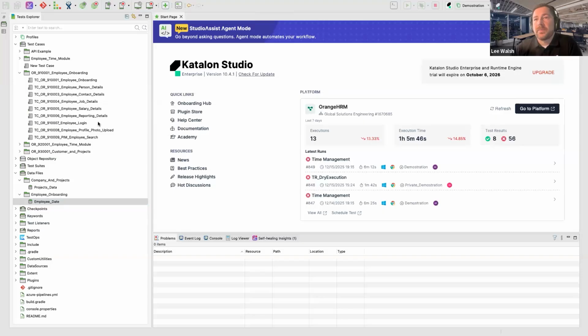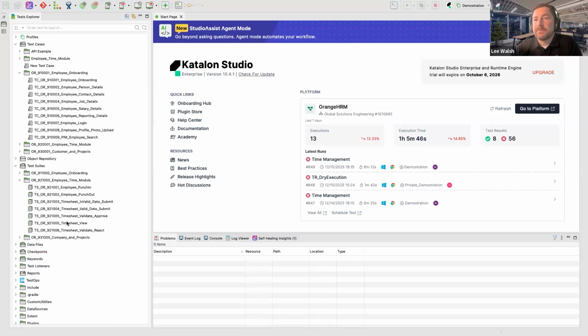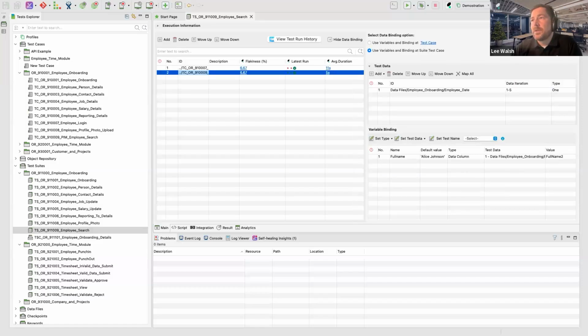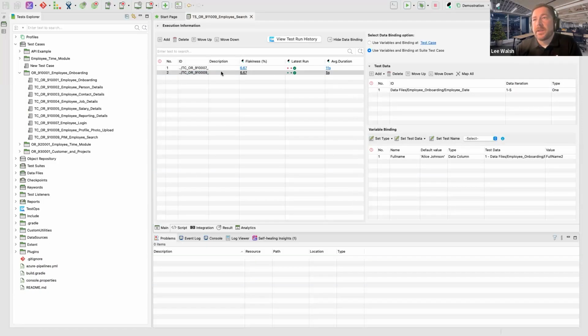Let me just show you that example to tie this all together. If I jump in here and go into test suite, let's see, where is that example? Employee search. You can bind at a test case level or a test suite level. Here you can see I'm binding at a test suite level. Point to my CSV file that we saw, iterate through the first 5 rows, and I want to tie the full name variable to full name 2 in that sheet that we saw earlier. So, nice, easy examples here.